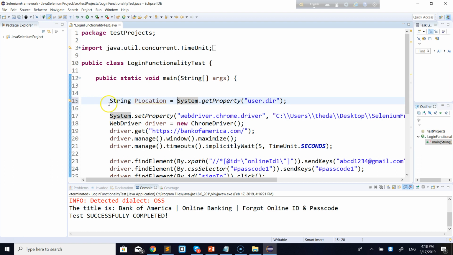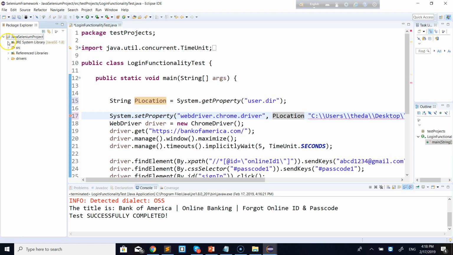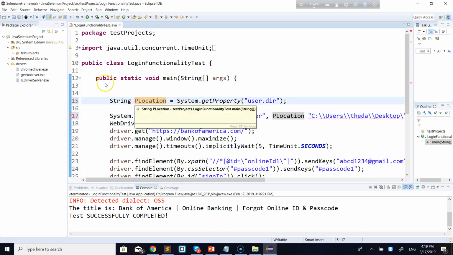Okay, now what we can do, we can just take this project location, the variable, and just put it here, and we see our project location from here. This is our project, and the drivers are here. Okay, so this project location, pLocation, is covering this part, and plus the driver.